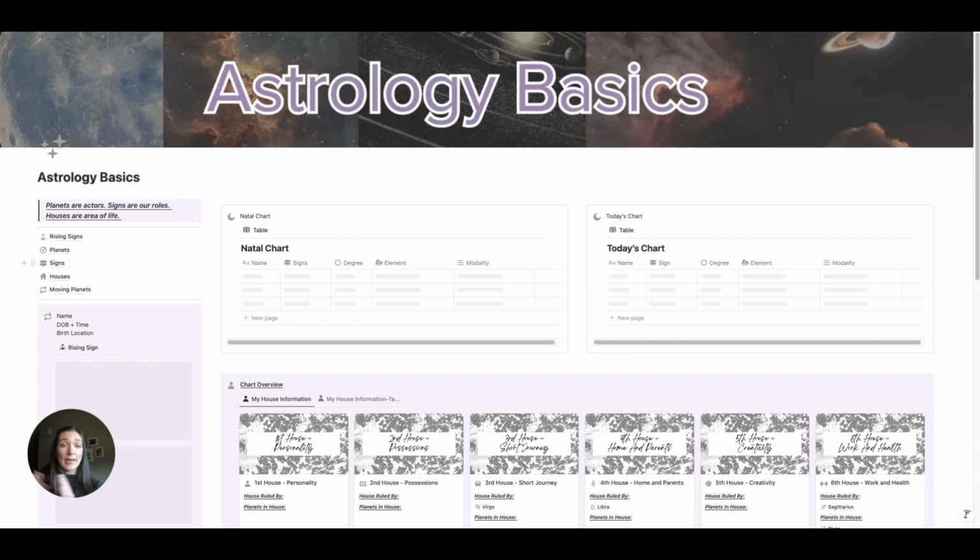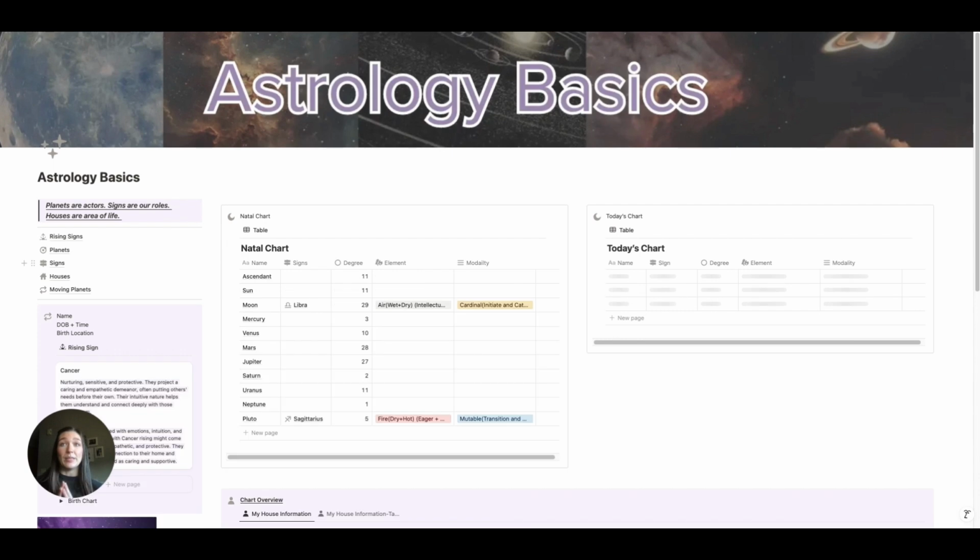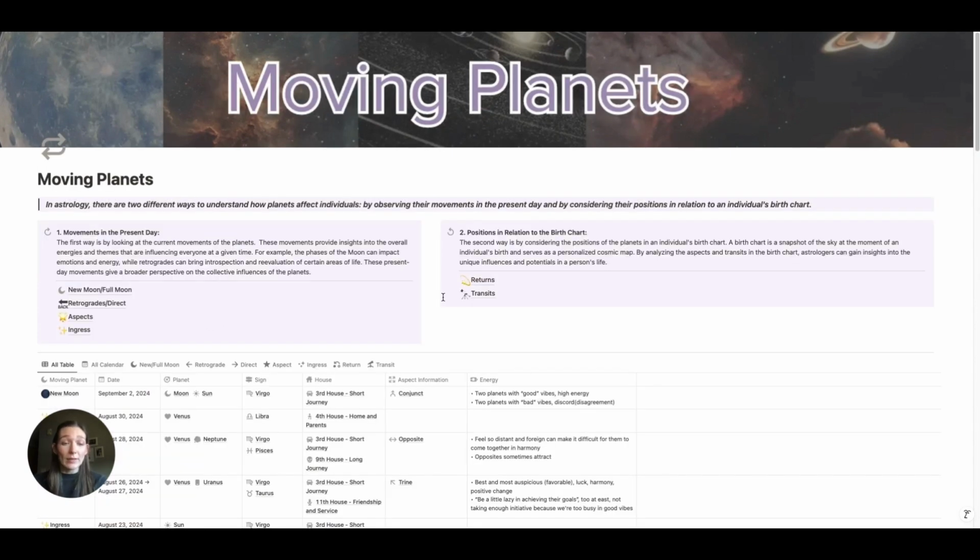All right, so now that we have a basic understanding of our rising sign and the importance of that, and we've drilled into the different planets, signs, and houses, the last big piece of astrology is the moving planets. All right, this is the final part of this template. These are the moving planets. This is what happens every single day. Our planets are always moving around us. We're always moving. The universe is constantly expanding. So this will help us understand how they talk to each other.